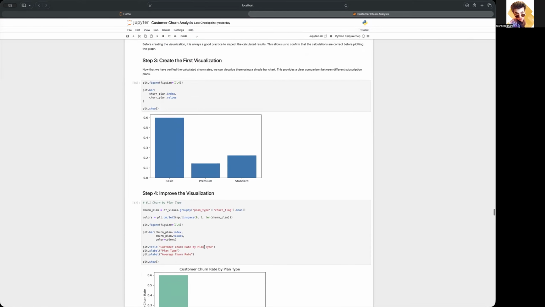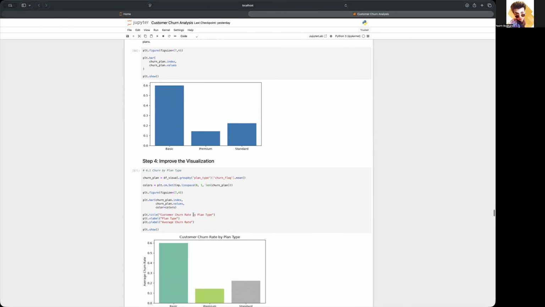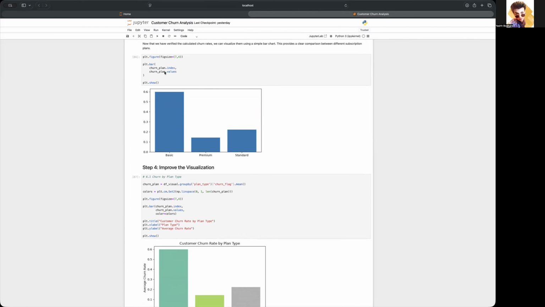So what is the difference here? As you can see, there is not much of a difference. We have kept the bars as shown there. It's just that we have put in colors, so they are like random colors showing up here. The plan index and plan values are there in a proper way.